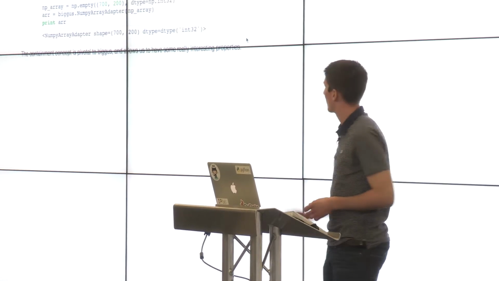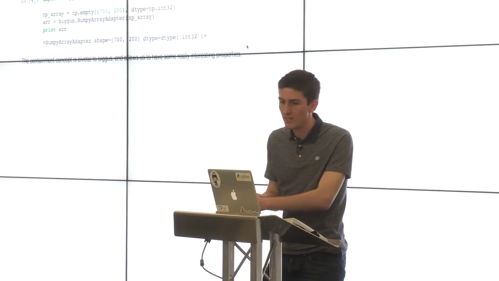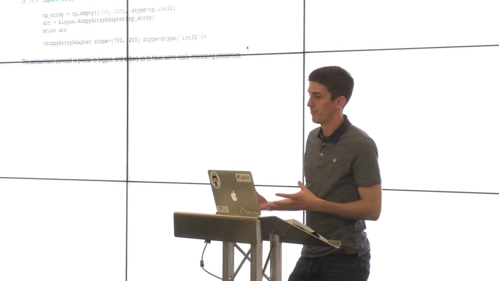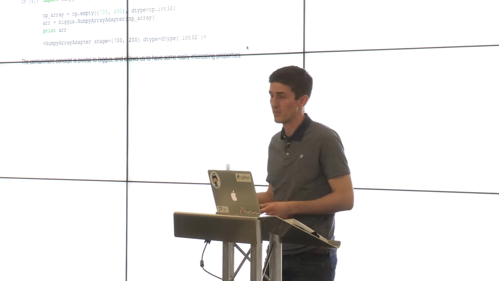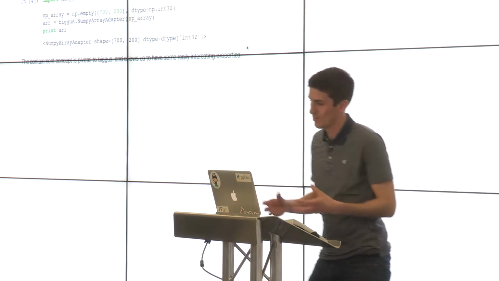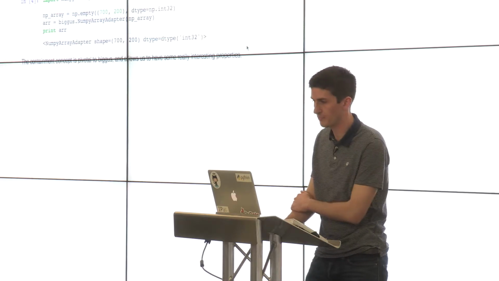You can't read that because of the screen. But basically, the containment concept is really important in Biggus. It allows us to do an awful lot of things that aren't really possible with things like NumPy, where it's quite hard to subclass the ndarray.